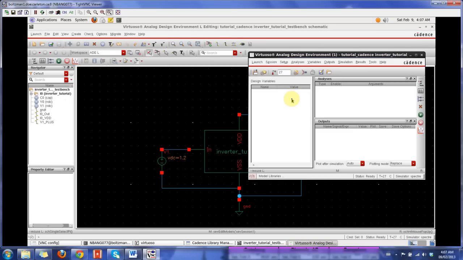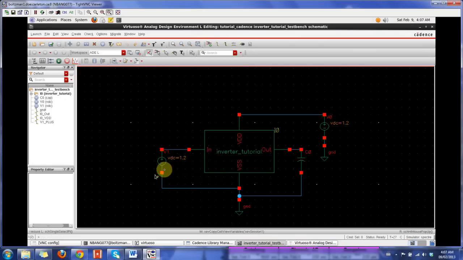So the other way of continuing the simulation is, the design variables are basically there for sweeping. So any variable in the design can get extracted here. So in order to get that, you can say variables, copy from cell view. Okay, nothing came up. The reason is there are no variables in your design.